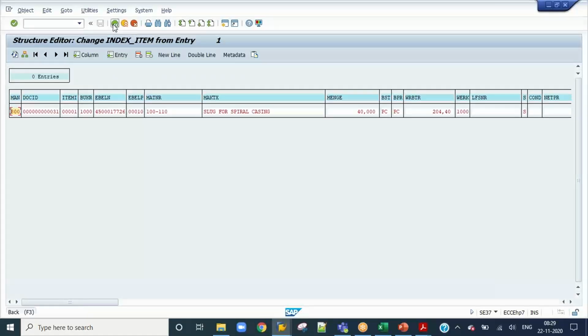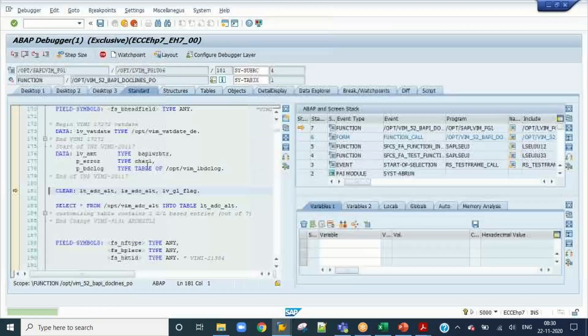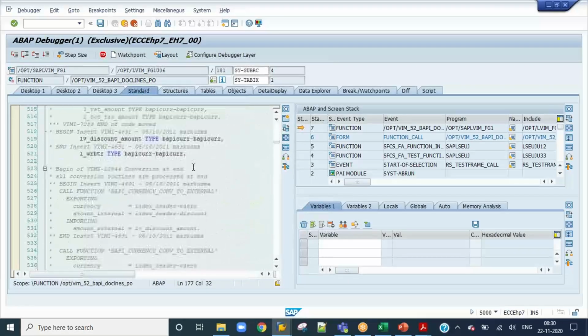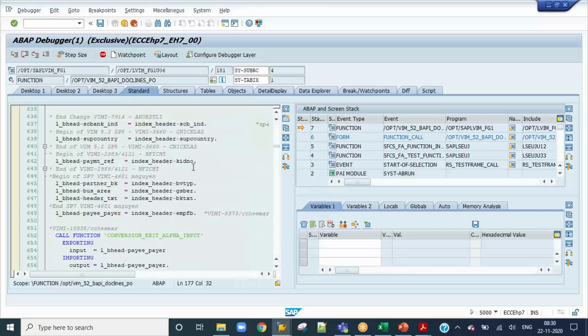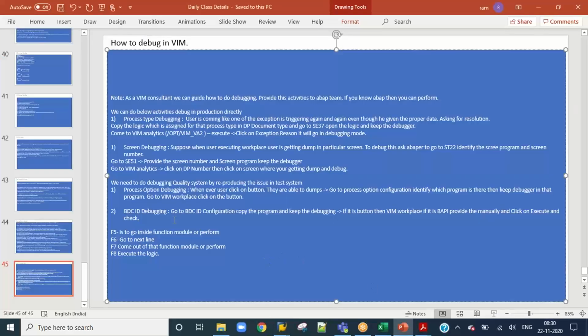Like that, each and every piece of information you need to provide, and click on debugging. Then you will see why it is not posting in the background, what the issue is. This is how you need to do it for BDC ID posting in the background. Okay, click on exit.